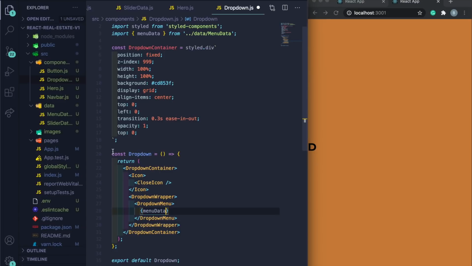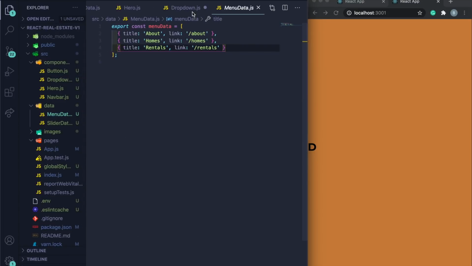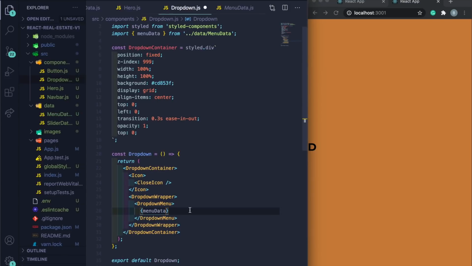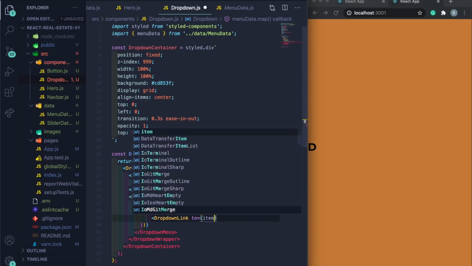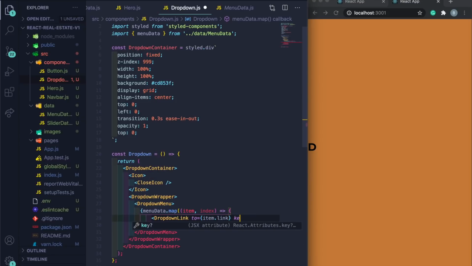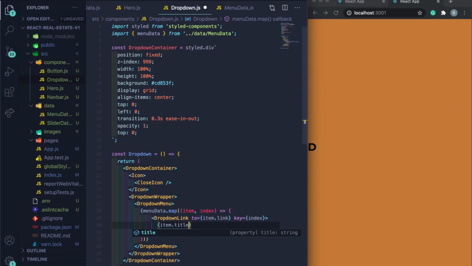And again, this is the same exact data from the Navbar, because we're just reusing it. If you had multiple menu items, then obviously you could create another data file, but here it's the same. So I can just do menuData.map and then just pass in the arrow function like usual. And then pass in the values, item, index. And then here we can just say DropdownLink to equals item.link, key equals index, and then we'll just do item.title.